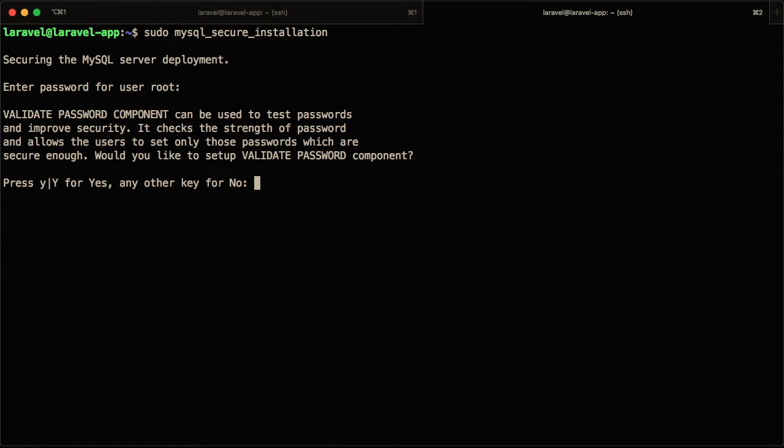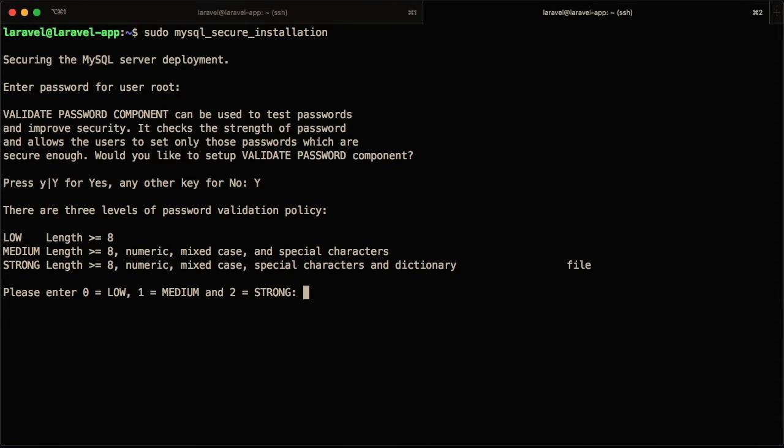If you enable the plugin, any MySQL user you create will need to have a password that meets the policy you selected. In my case, I'll enter Y, and then enter. The next prompt will ask you to select a level of password validation. In my case, I'll choose 1 for medium. As you can see, the medium policy requires the password's length to be greater than 8, and to contain numeric, mixed case, and special characters. Let's hit enter again.